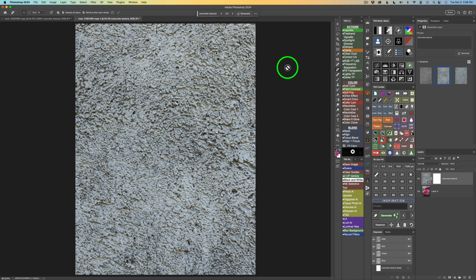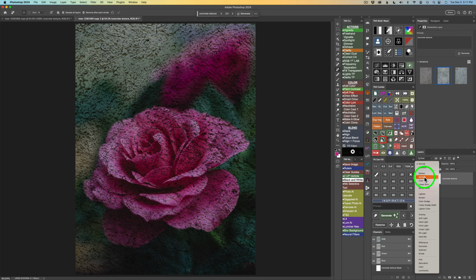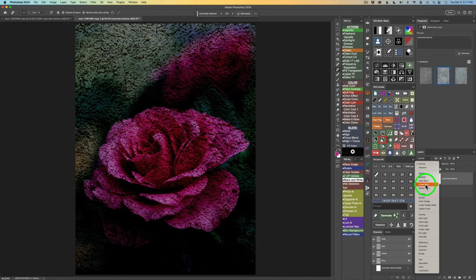What we need to do is come over here to your blend modes. This is a drop-down. Click the drop-down. And now, with your cursor, you can hover over these different blend modes. Now, there are certain blend modes that work better than others, and multiply is usually a good one. Linear burn can be good. Lighten or screen can be good. And in this case, I think I'm going to click on soft light.